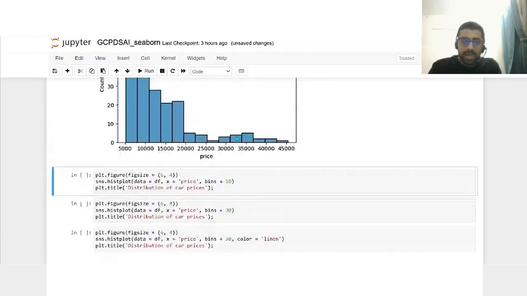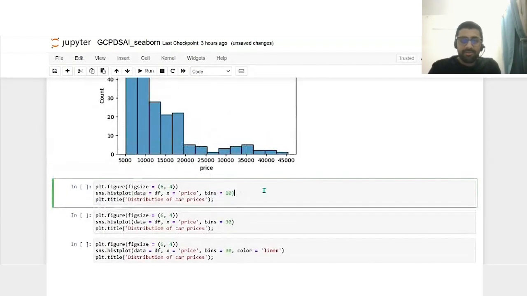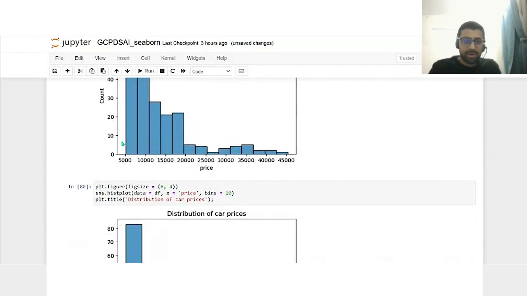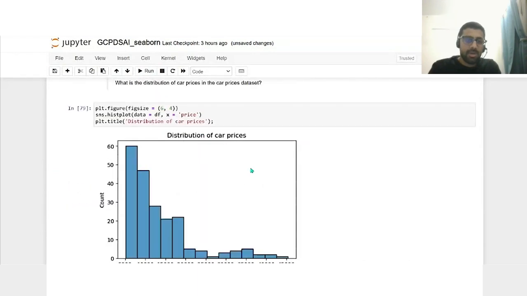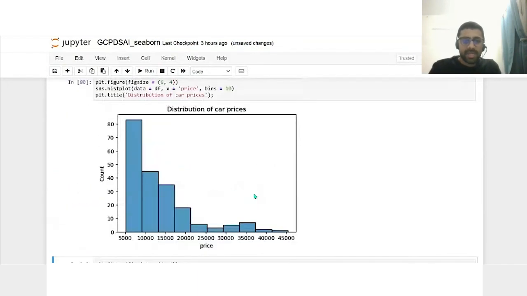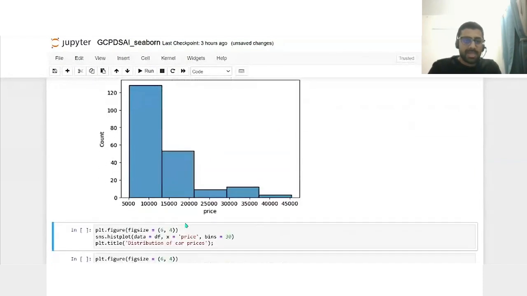What else can you do? I told you that we can change the number of bins. Here it's the default bins from Seaborn. You can reduce the bins to 10, or to 3, 5, whatever. So what is this telling me basically? It's telling me that most of my cars are around $5,000 to $12,000.